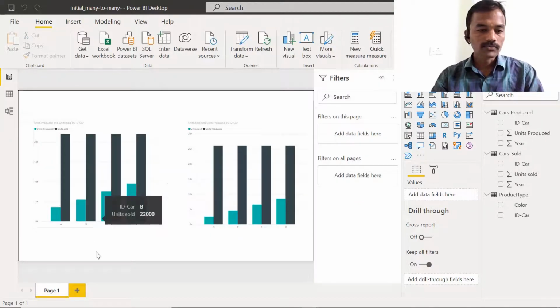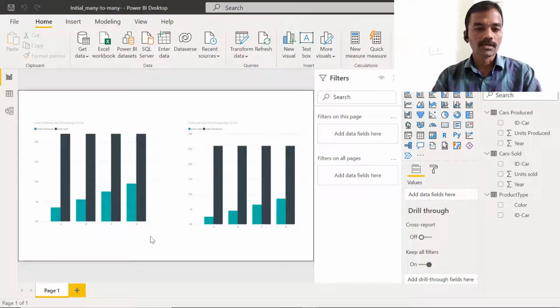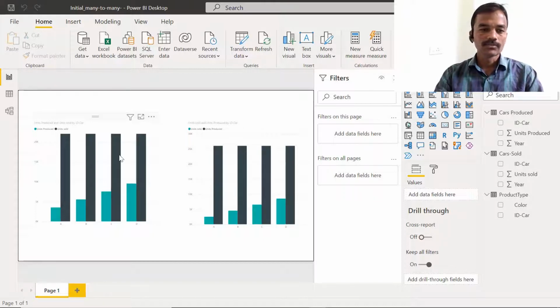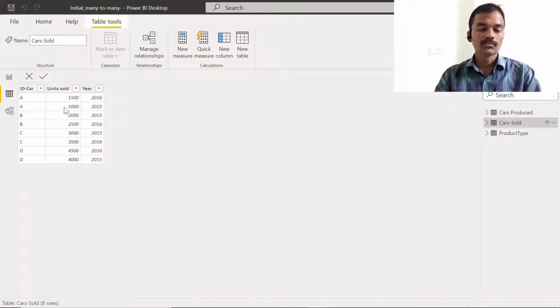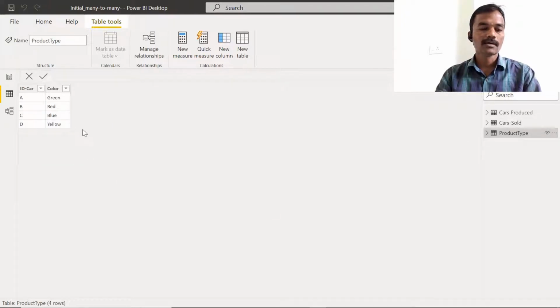Now, I do have this one project. This is a separate project. The files for this are available in the video description. The link you can download there for your practice. Now, these are two visualizations which we have created, and we do have some tables. This is the cars produced table, which has the units produced column, year, and ID. Then cars sold also has units sold, year, and ID car. And product type just gives the colors of the cars, with the ID car and color columns.